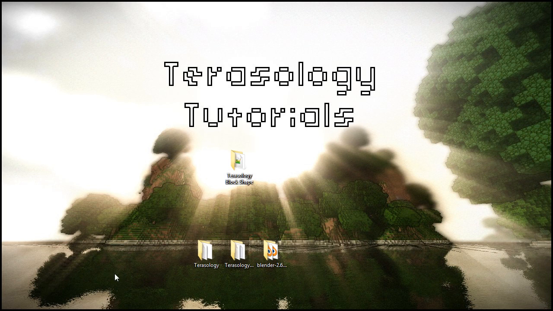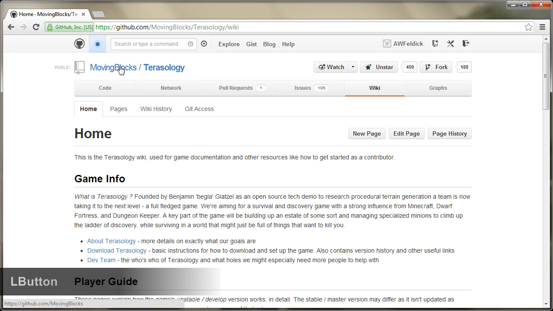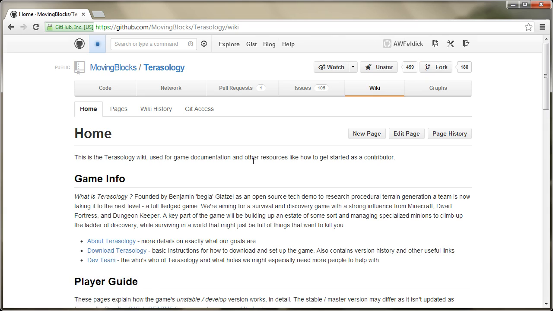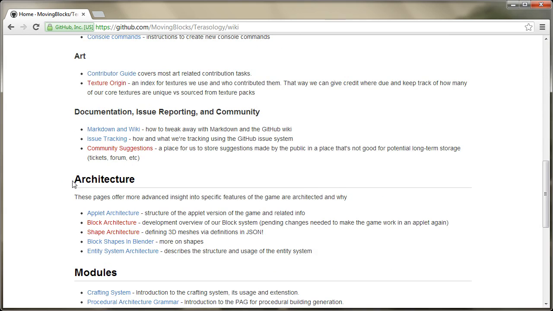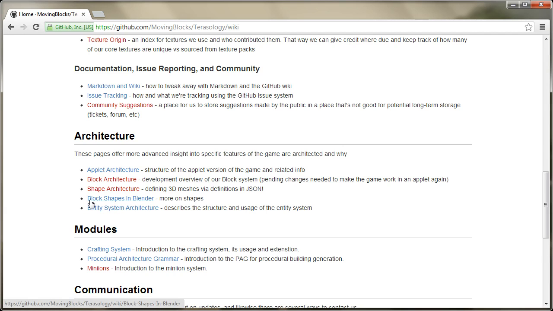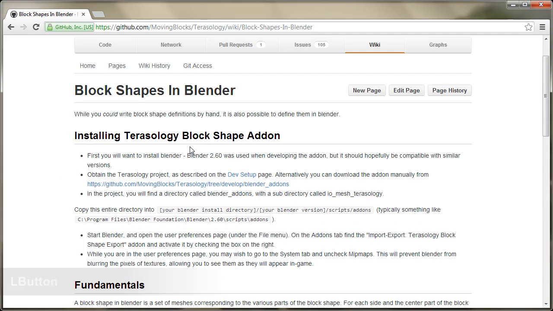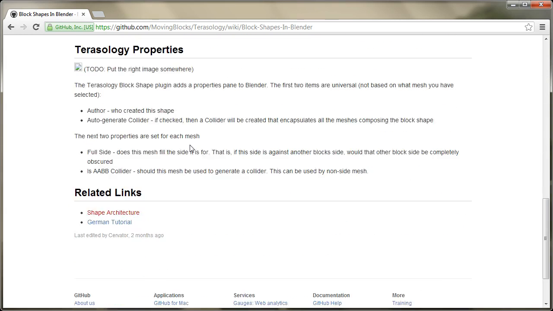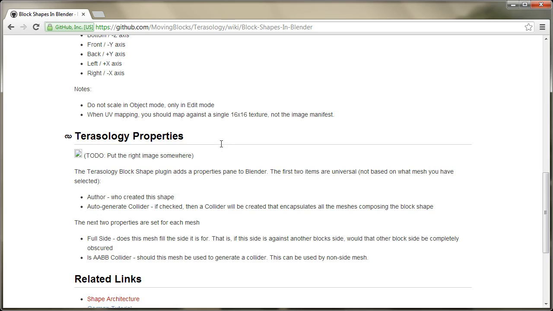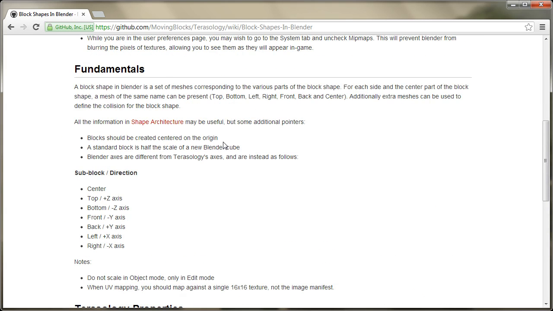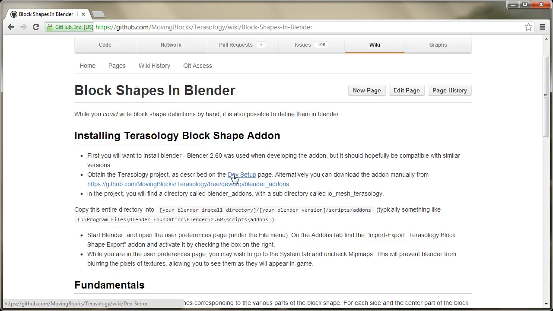So, before we really get started, I just wanted to mention that on the GitHub repository for Terasology, they actually have a wiki, and down on the wiki under architecture, they have a page here for block shapes in Blender. So if reading is more your thing, you might want to read through this. It does cover most of the basic stuff that you have to know to be able to create block shapes. So if you just read this and really follow it, you can create block shapes just fine.